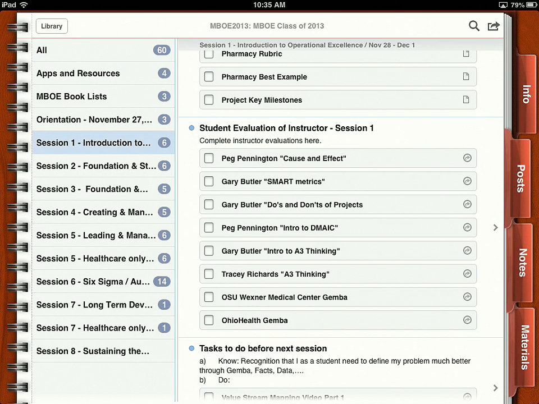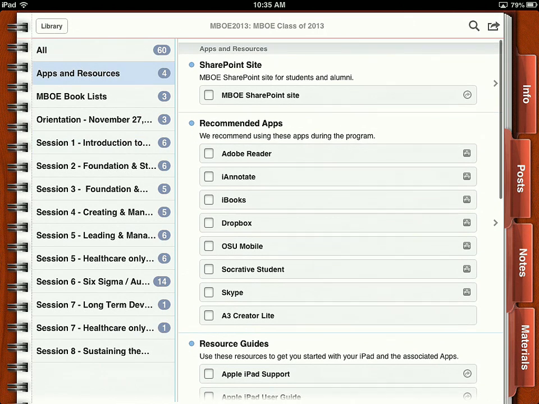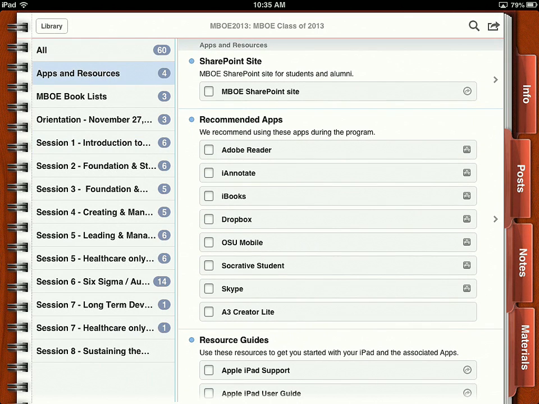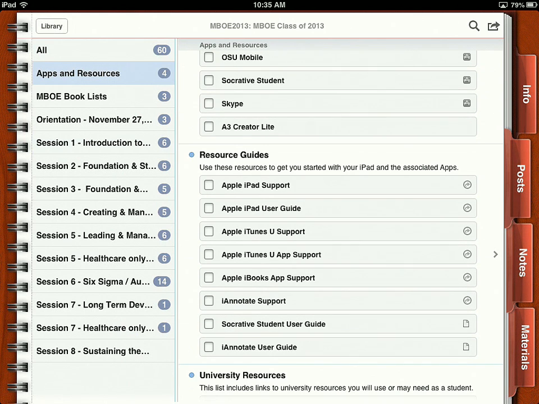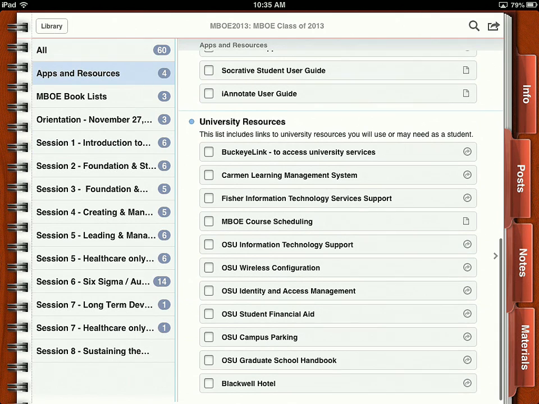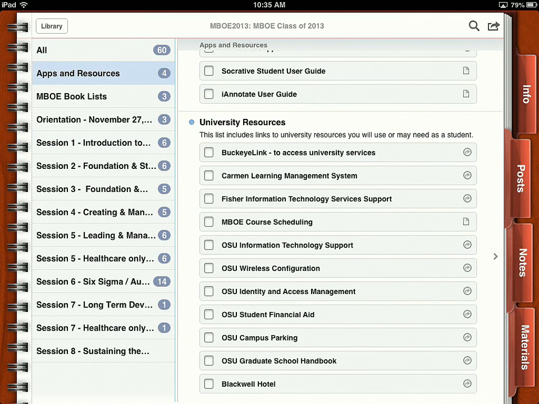And then let me go ahead. I sort of skipped over this, but it's good. Basically, our first little module in this course was recommended apps, guides, and university resources. We wanted students to have this all at their fingertips as soon as they got into their course. So that's all here, front and center.